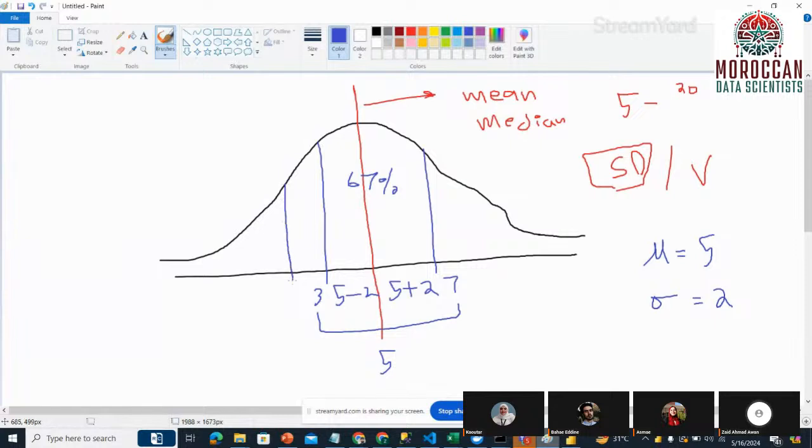And two standard deviations away, you'll be having around 70 to 80% of your data, and then three standard deviations away, you'll be having around 95 to 99% of your data, right? 99%.